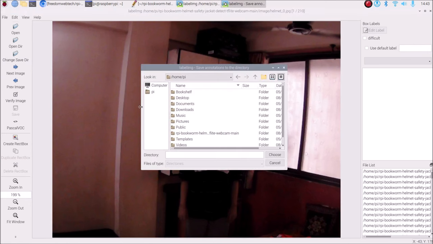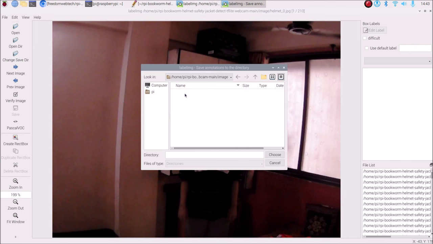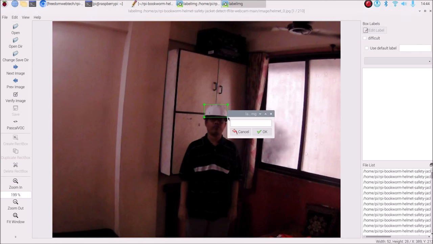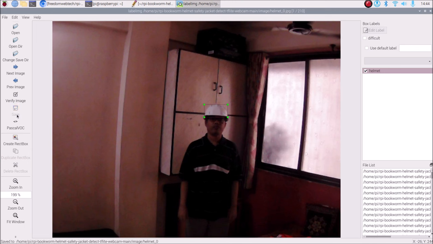Change Save Dir, same way: rpy bookworm, our repository, again select the image folder, our image folder, click on choose. That's it. Now here we want to select Pascal VOC, then click on Create Rectangle Box, and simply draw a rectangle box on our object, meaning on the helmet, and mention the class, which is helmet. Click on OK, save it.